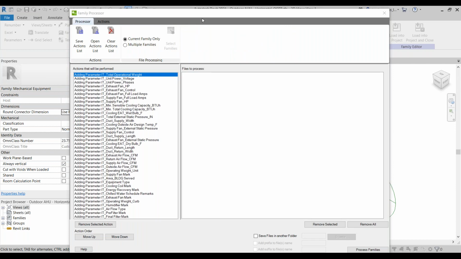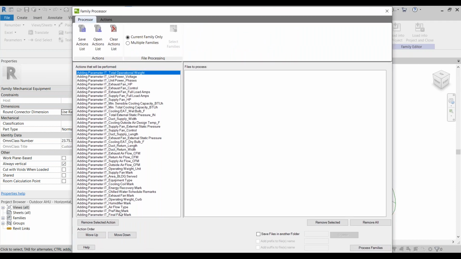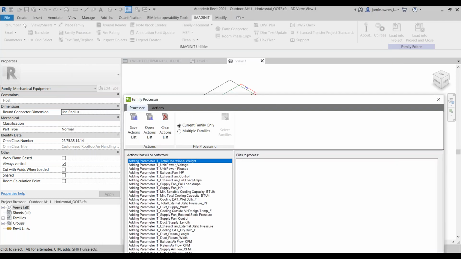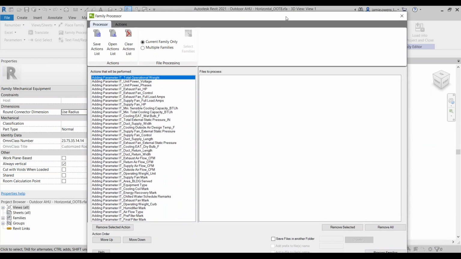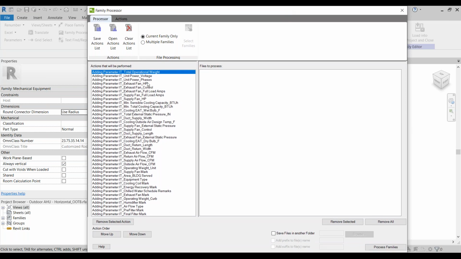Now think of that. All these parameters here, we would have had to add one at a time inside of Revit, in the family, the kind of traditional method. So that's bringing that content, adding these standard parameters to this out-of-the-box content.